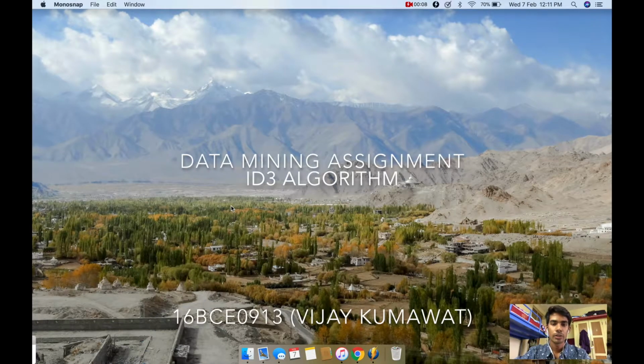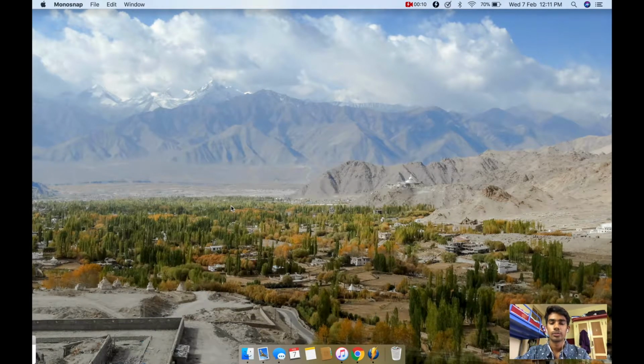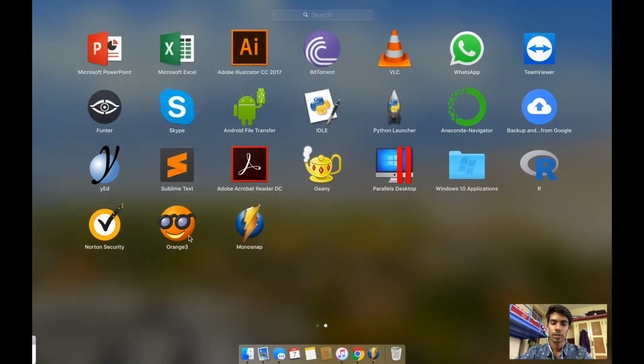Today, I'm going to demonstrate the ID3 algorithm using the scientific tool. The name of the scientific tool is Orange. We use this tool for visualizing the dataset. Let me open the tool.